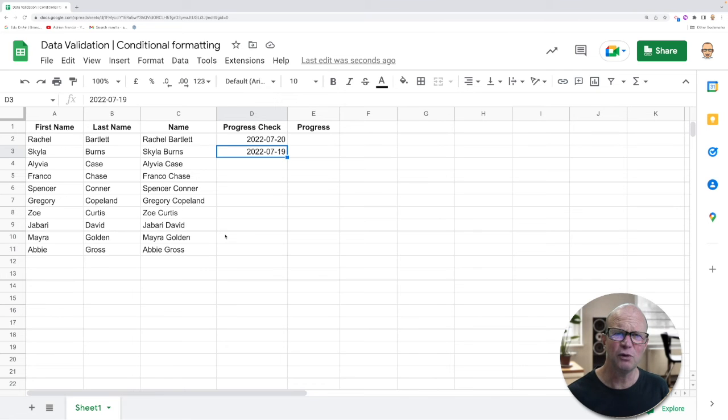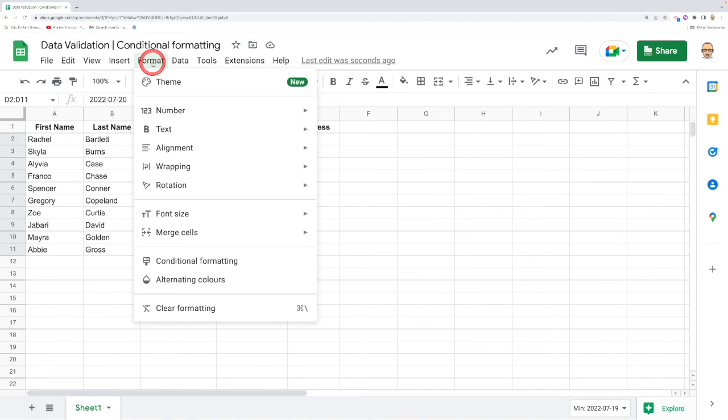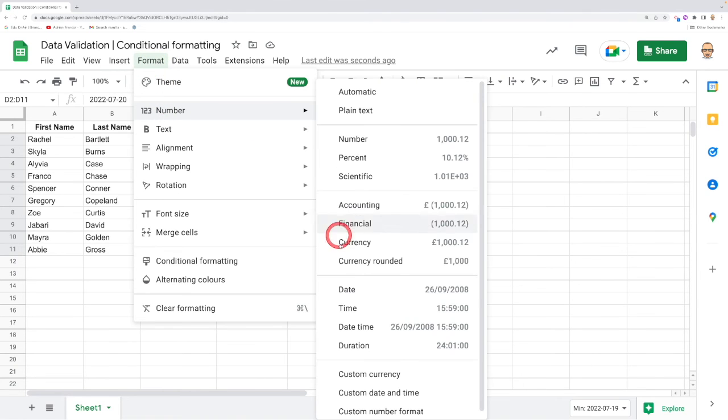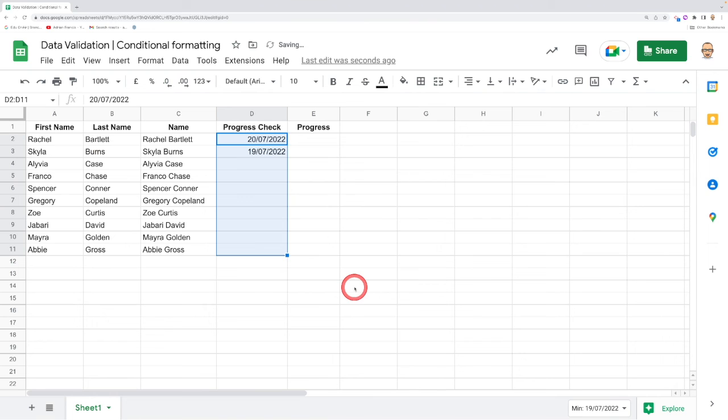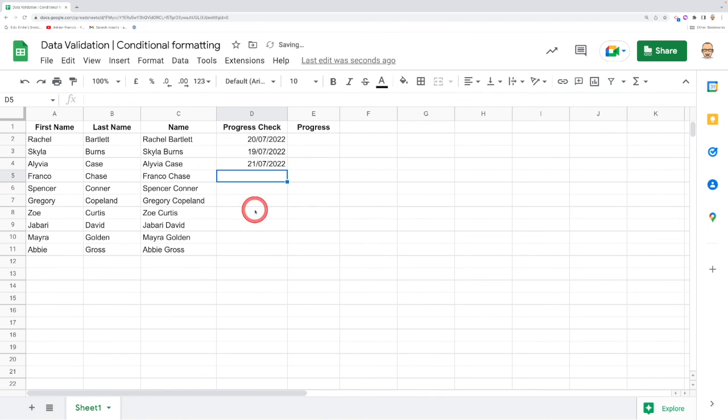Now the way to do it is quite simple. We want to go to our formatting tab. I'll highlight them first. Come to format, come down to number, scroll down to your date, and there we go. So now if I double click in here, I can pick the date that I saw that student's work, and it's automatically being done for me.